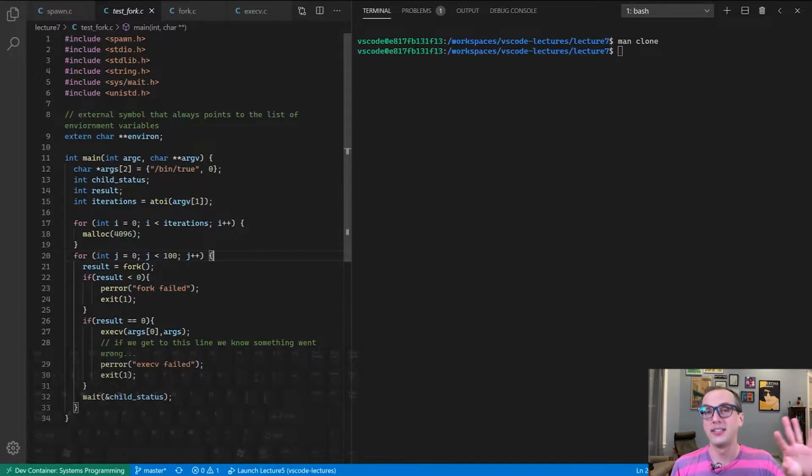It's going to create 100 new child processes. Each of those child processes is going to execv the most basic thing in the world, which is bin true. This is just a placeholder for, you're going to run something. This is something that's nice and fast. All it does is return 0. That's literally all that bin true does.